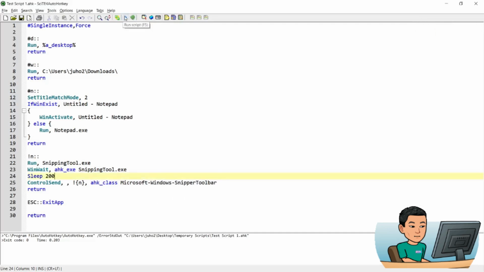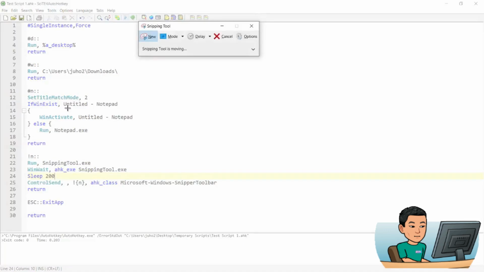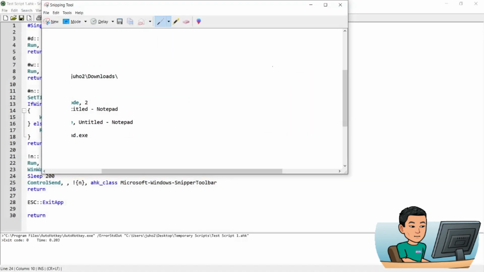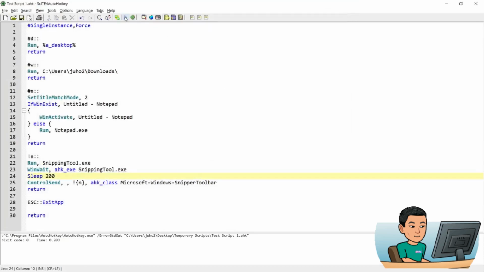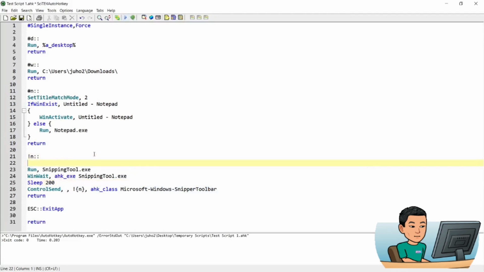And what I can do for that is press Alt N. It creates the snipping tool launch again and presses that new button so I can take another snippet. But if I do Alt N again, it ignores my command. So what I can do now is add another line that says process close snipping tool.